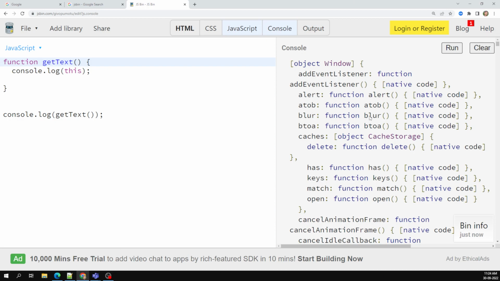When JavaScript executes in the browser, it will have some special global properties available to itself. One of them is the window object, sorry, not property. You should not say it as a property. The window object will be available globally in the browser. So we are able to get this here.